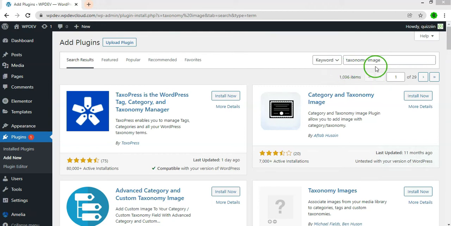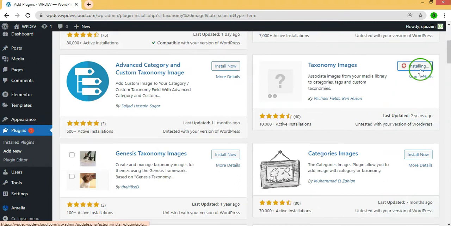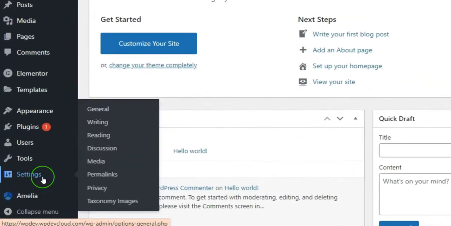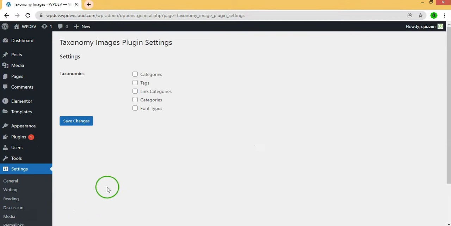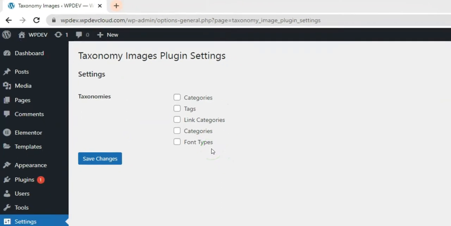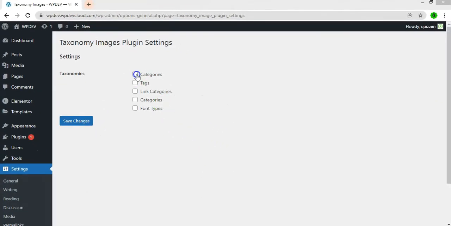First, install the Taxonomy Image plugin on your WordPress site. Now, go to the Settings menu and click the Taxonomy Images link to configure plugin settings. On this page, you will see a list of taxonomies available on your WordPress site. Choose the taxonomies where you want to enable the Taxonomy Images feature, and then click on the Save Changes button.